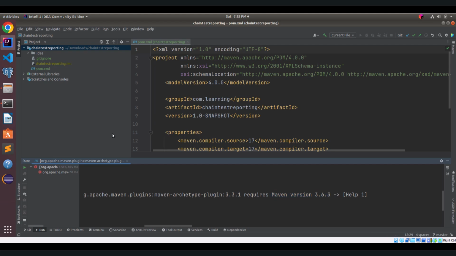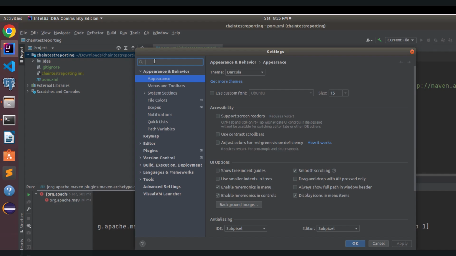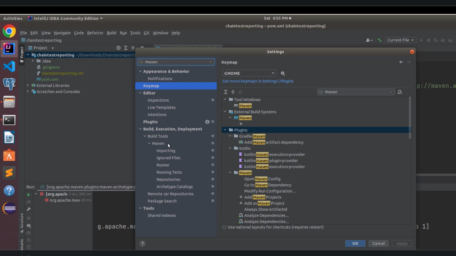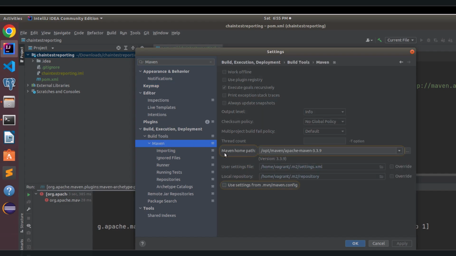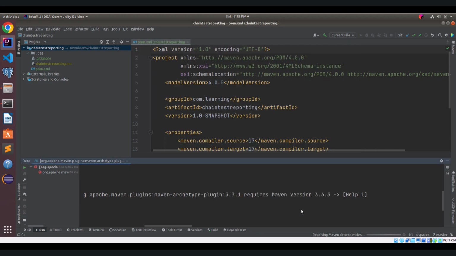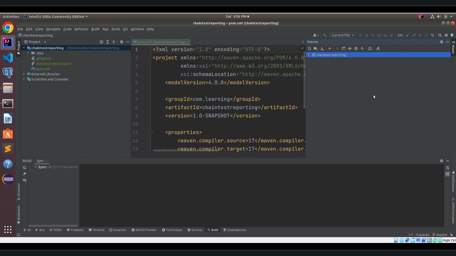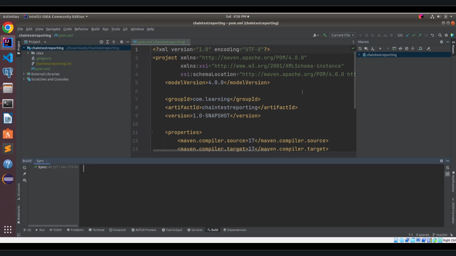So I can change the version of Maven by going to the settings of the IDE. File, settings, and in the search text box, search for Maven. In the Maven home path, select the version. I'm going to select the higher version. After this, I will go to this tab, which is going to open the Maven configuration, and click on this button. So our Maven project is ready.